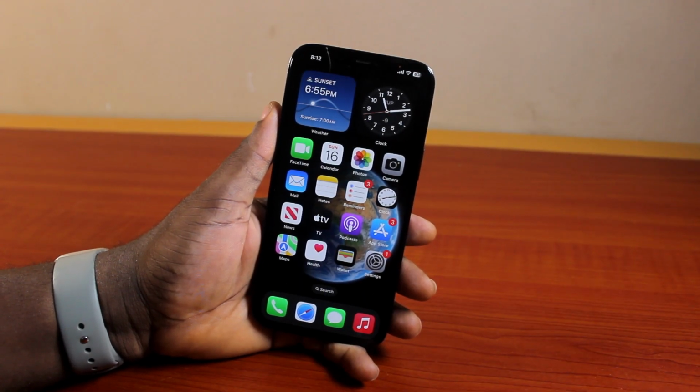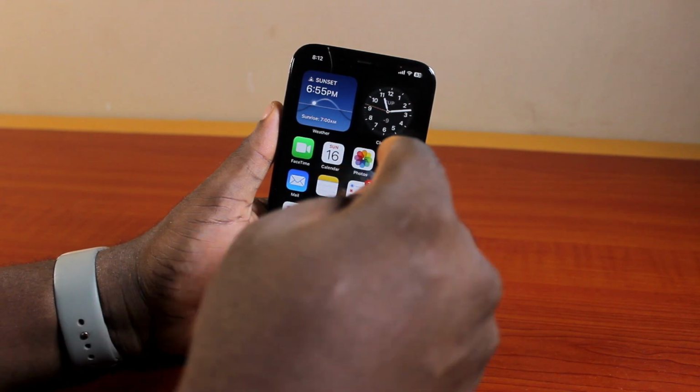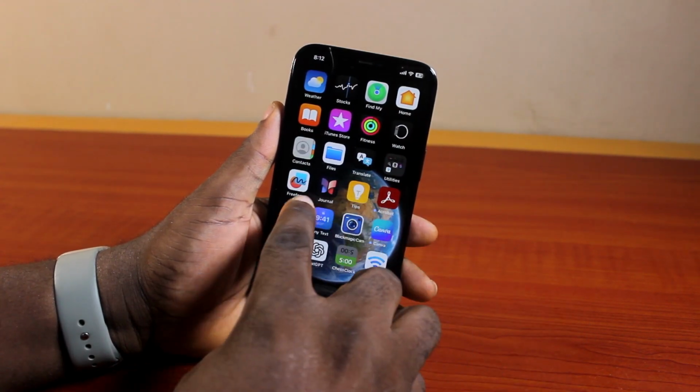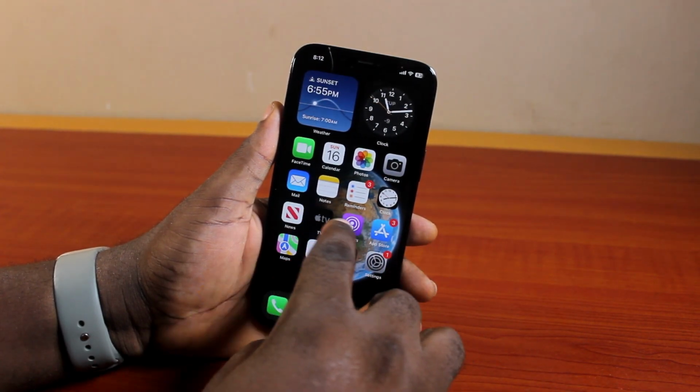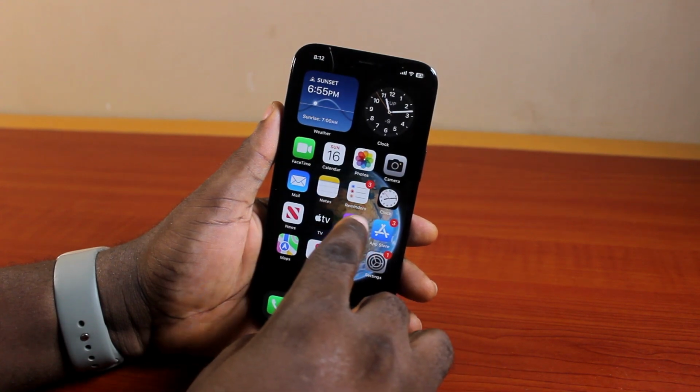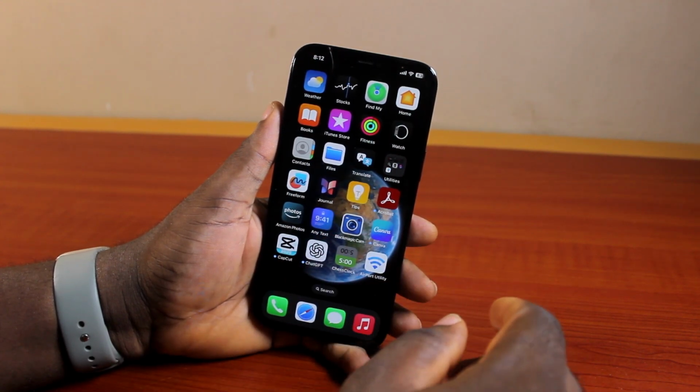Here, I'll detail how to reset all settings on iPhone. So if you want to reset all your iPhone settings, including home screen, dictionary, and all other settings on your iPhone, then here's a video for you.